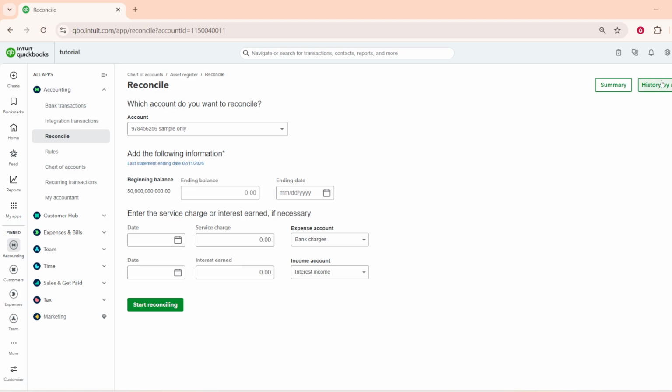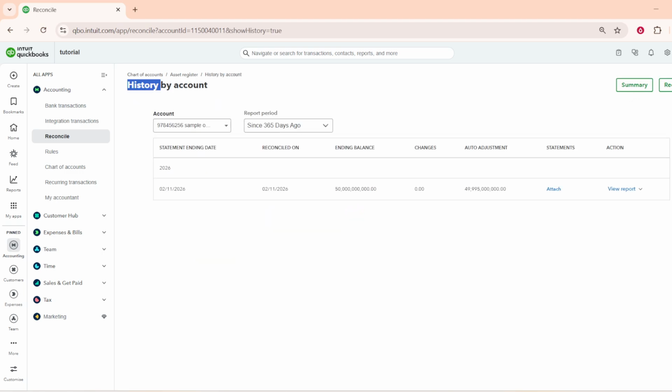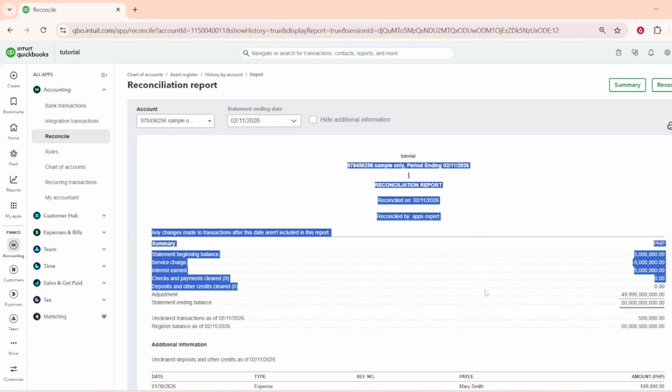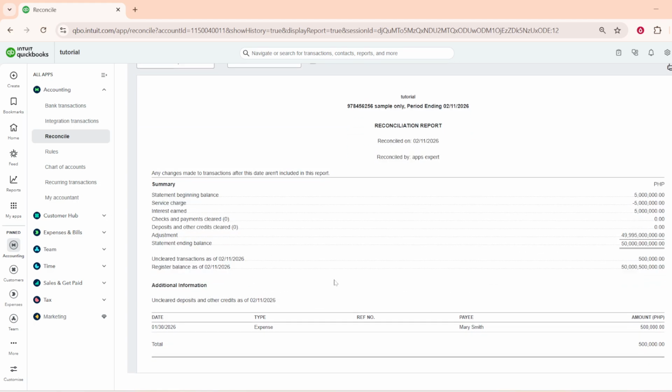This view is designed to show you completed reconciliation activity broken out by account and statement period, which makes locating the exact report you need much faster. Next, choose the bank account you want to view. If your company uses multiple checking accounts, savings accounts, or credit card accounts, double-check that you've selected the correct one so the dates and balances line up with the statement you're expecting.